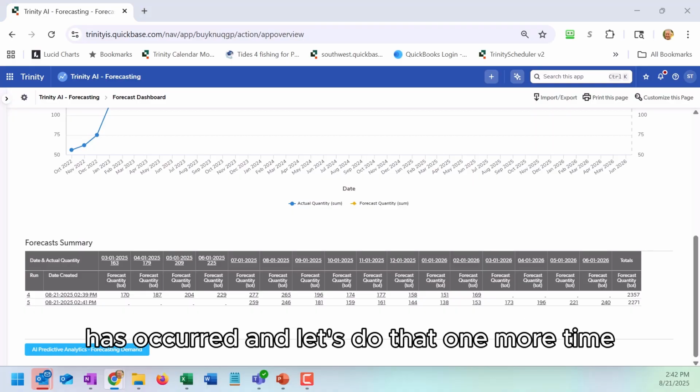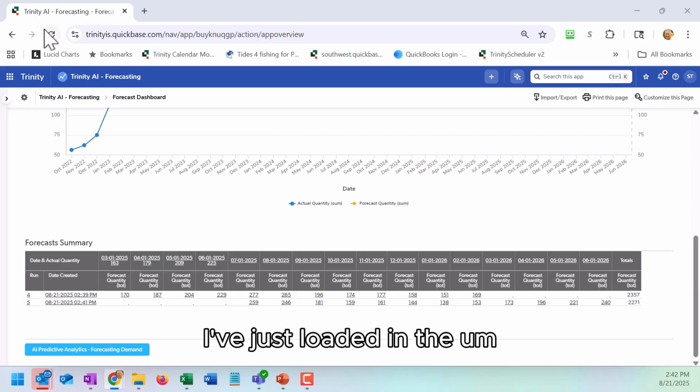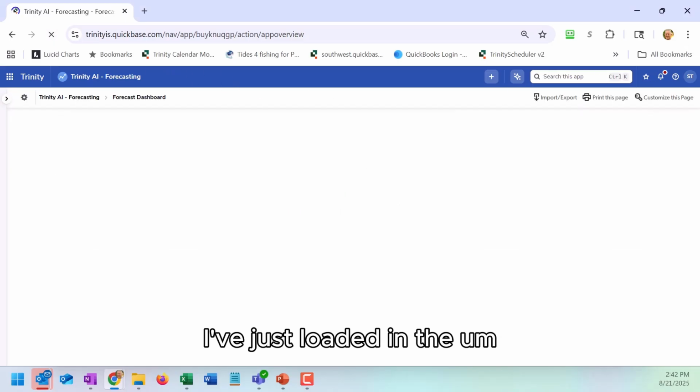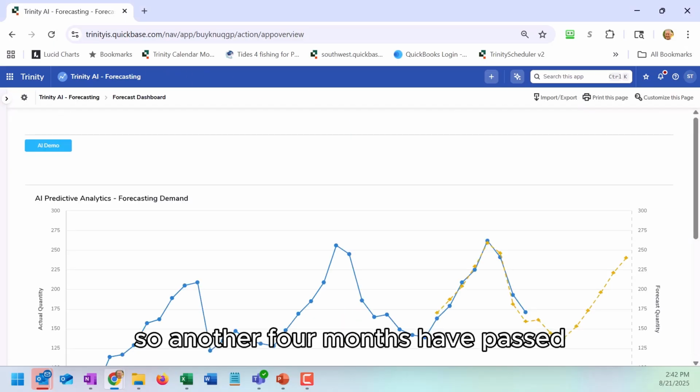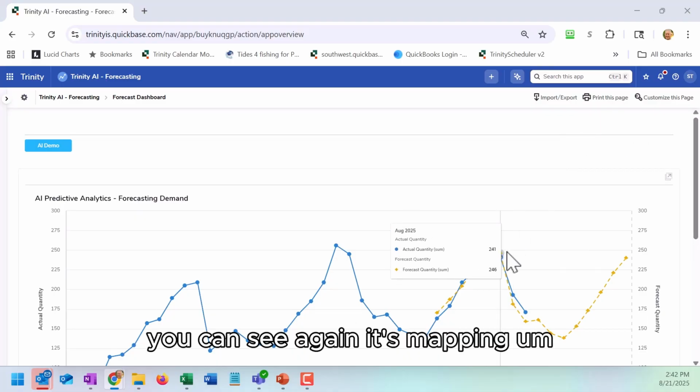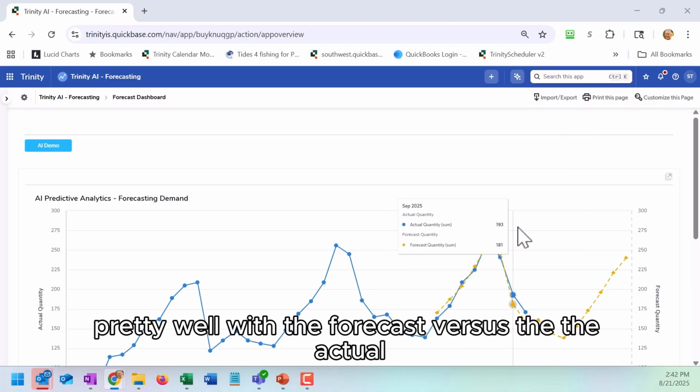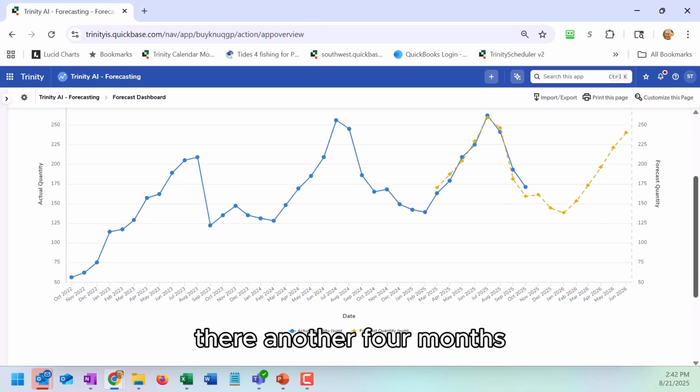And let's do that one more time. Let's go through one more round of that. I've just loaded in the round 3 of actuals, so another 4 months have passed. You can see again it's mapping pretty well with the forecast versus the actual there, another 4 months.